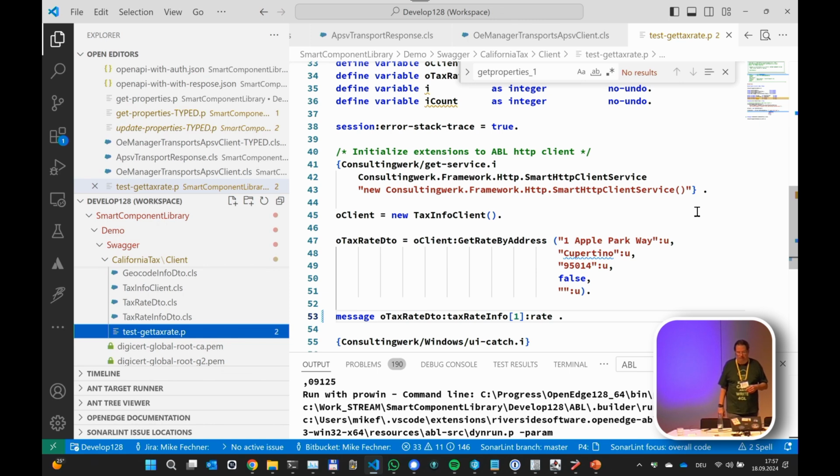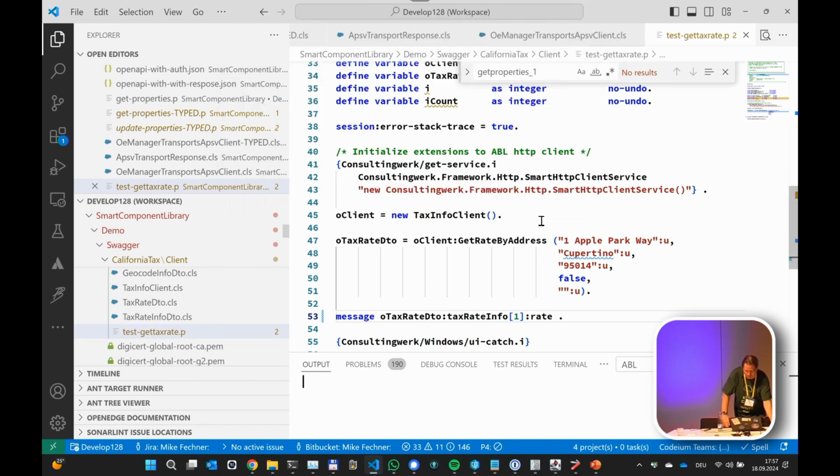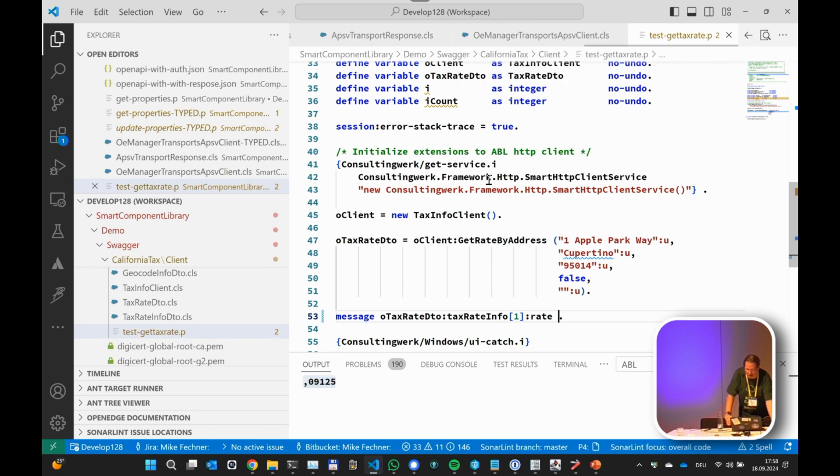And yeah, if I run this one, well, you still see the result from the previous one, but you can do it live. I'm now seeing the sales tax at Apple in Cupertino is 9.125%. Whatever that means. I'm not a tax advisor from California.